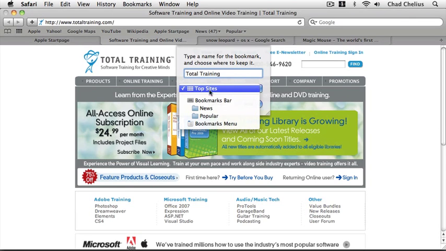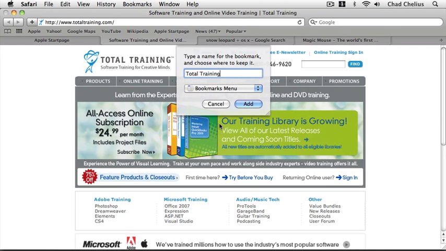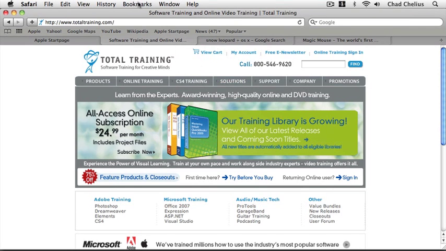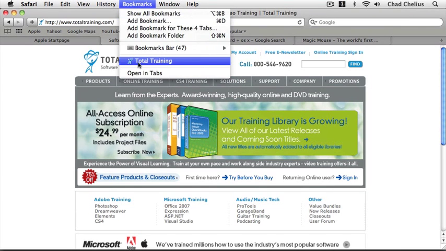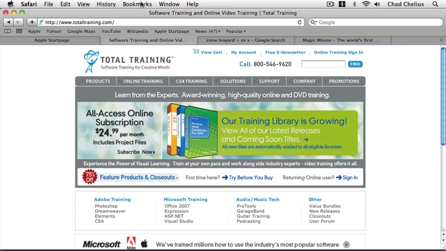So I could put it right here in the top sites. I can put it in the bookmarks bar or any folder within the bookmarks bar, or I can put it directly in the bookmarks menu. So I'll choose bookmarks menu in this case. I'll click the Add button, and now when I go to the bookmarks menu, Total Training is listed right here. So that's another useful way that we can access these bookmarks.